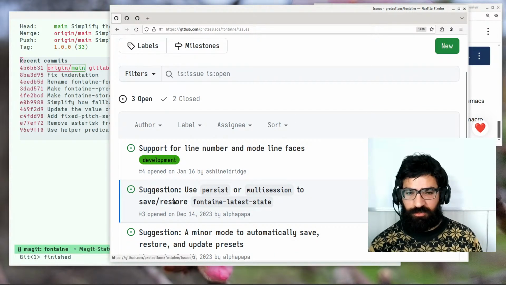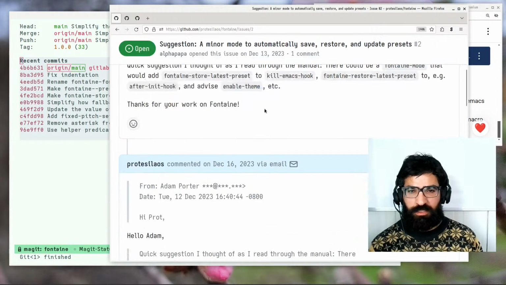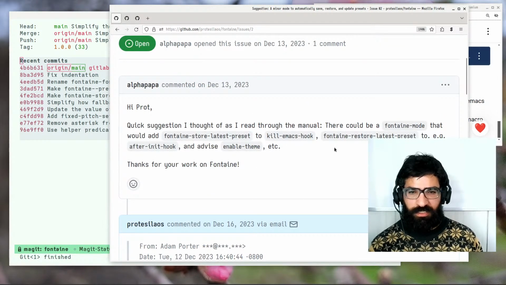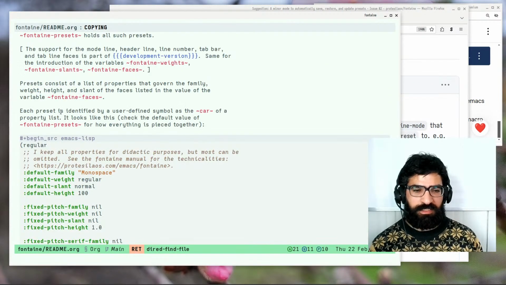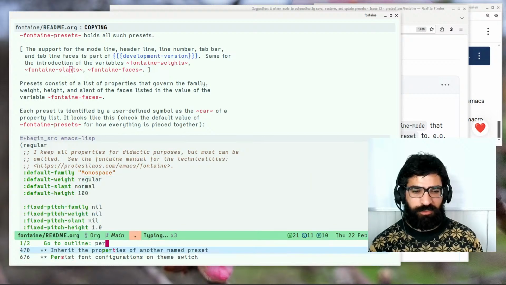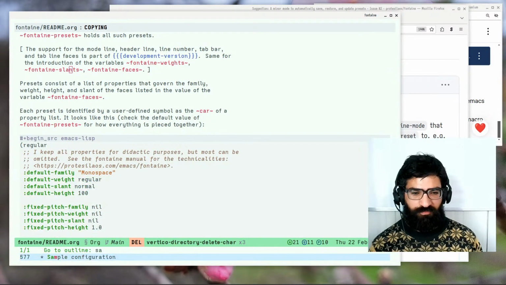Let's get to the issues here. Persist our multi-session to save restore. Okay, this is from Alpha Papa, Adam Porter. We will get to that. The minor mode is what I am interested in. So let's see. Okay, so here is the idea. And I think it is a good point made by Adam over there. In the sample configuration, actually persist. So let me actually show you the sample configuration.